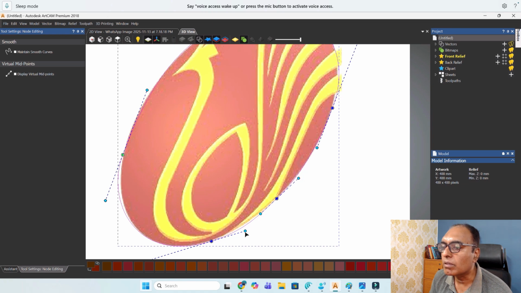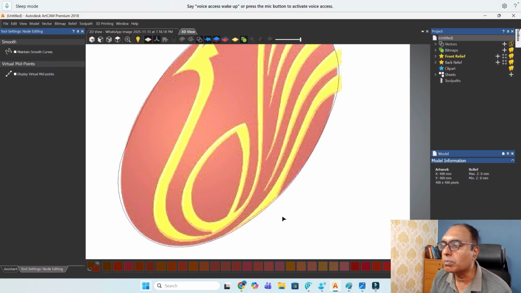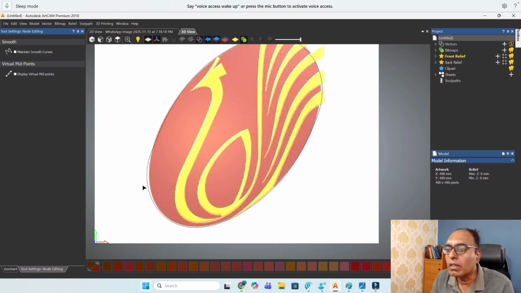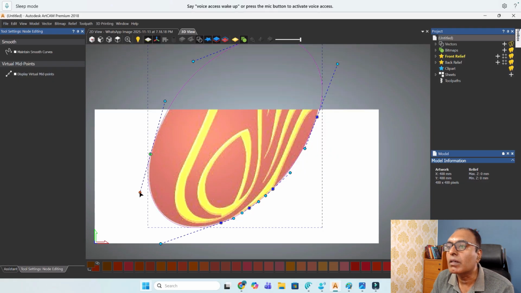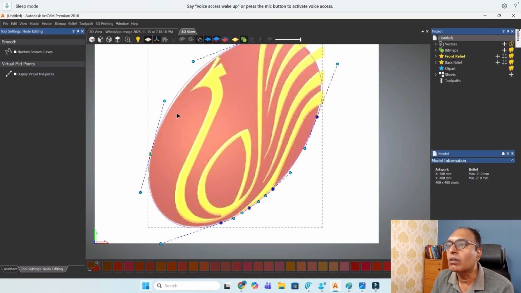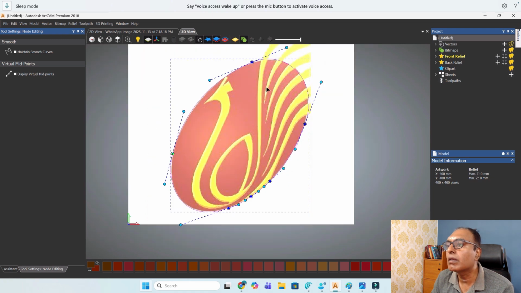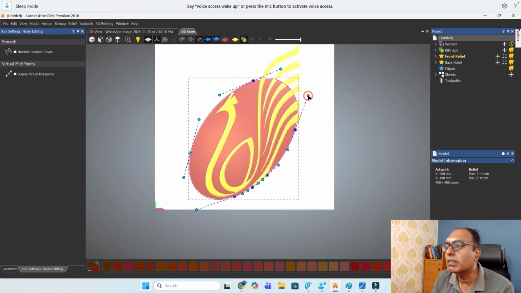Also a little bit, here a little bit. So what I can do is insert one more node and bring it more closer, and it will give me a smoother look. Here also some changes happened. If you want, you can make it like this, or if you want to pull it from here, you can pull it from here. There are not many changes on this side.